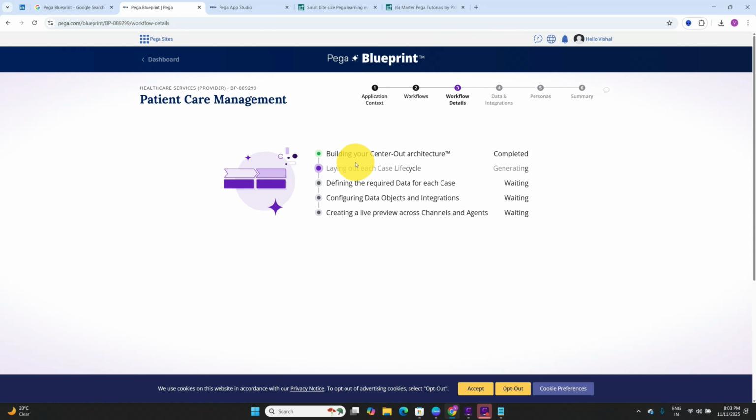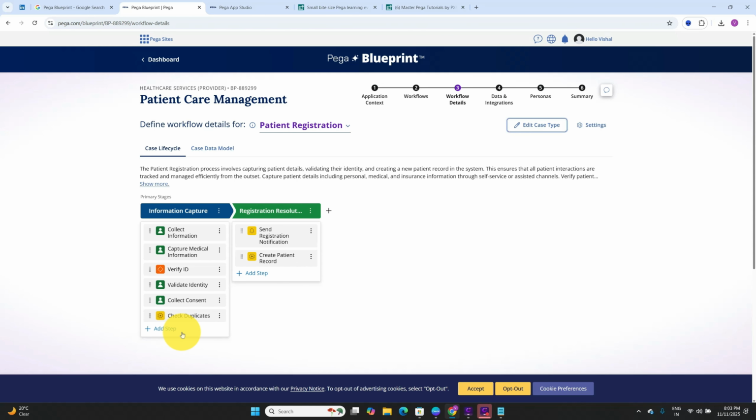First, it starts laying out each case lifecycle. Next, it moves on to defining the required data for each case. Then it begins configuring data objects and integrations. Finally, Pega prepares a live preview across channels and agents. This gives you a working view of how your app might behave across user types, including patients and hospital staff. All of this is generated automatically from the earlier steps, but you'll still have the ability to review and modify each of these areas as we continue through the wizard.